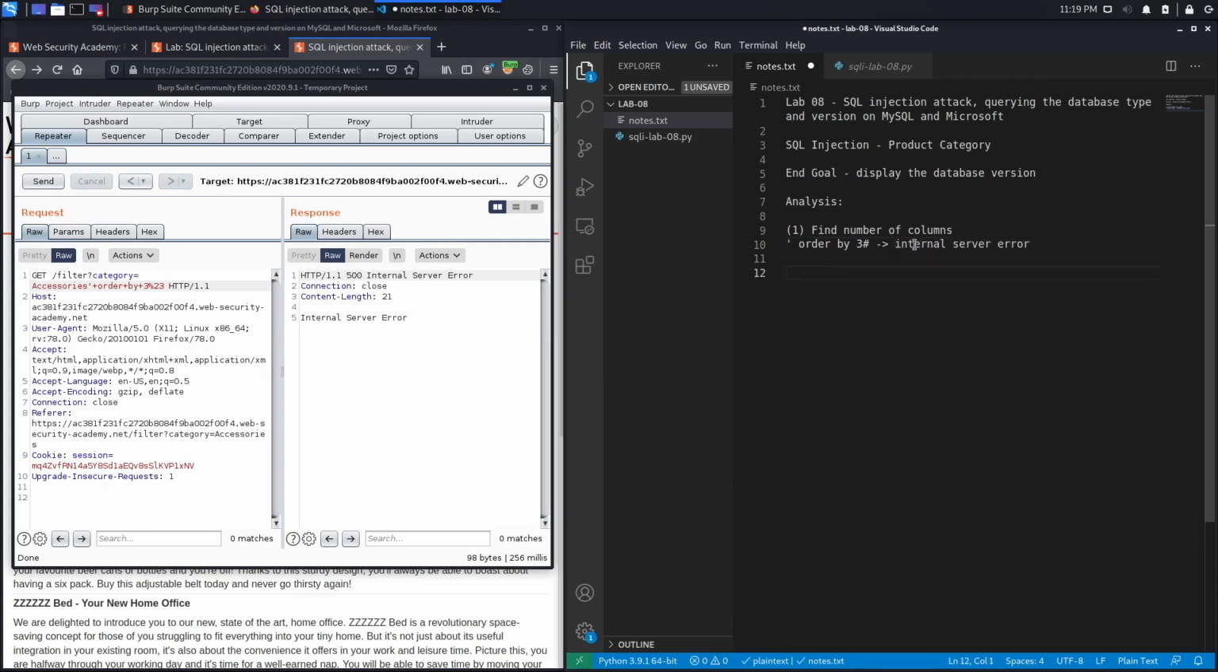And what that means is we're trying to order by a column that does not exist. And since we did this iteratively, it means that the number of columns that the vulnerable query is using is 3 minus 1, which is equal to 2.